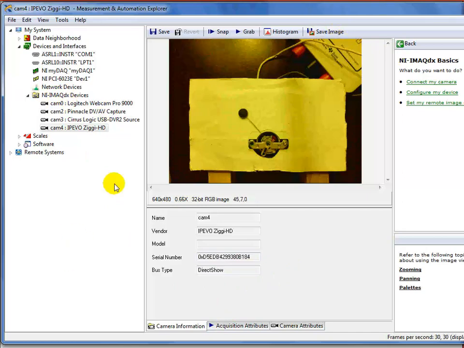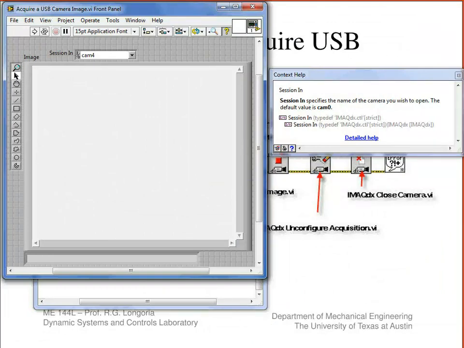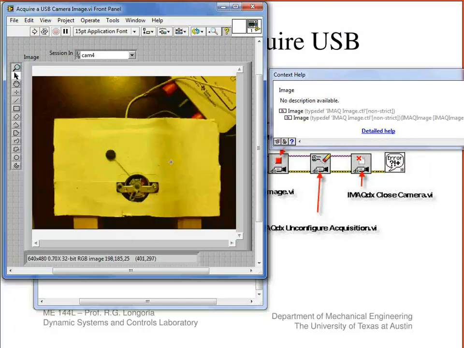Sometimes if you have a camera open this way, certainly if you have it running and you try to run it in LabVIEW, you'll get a conflict and it might not run, you get an error. So I'd like to close NI MAX. You may not have to, try it and see what happens. So I'm going to run this and you can see what's going to happen. It's just going to take a picture.